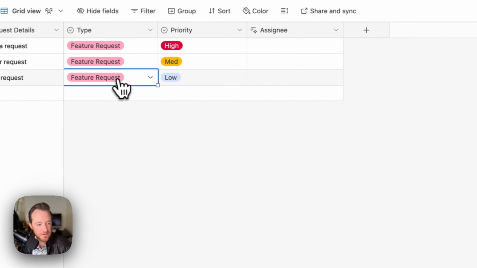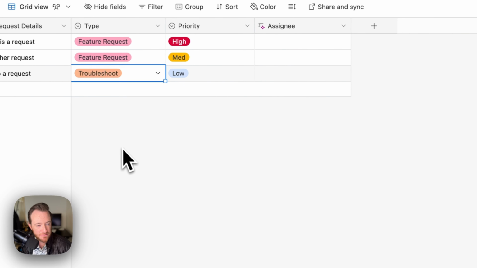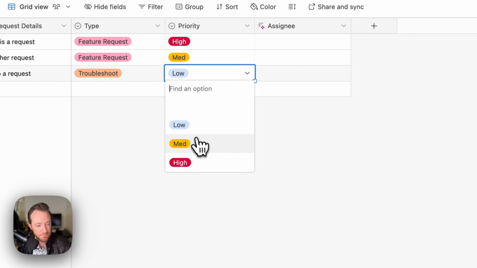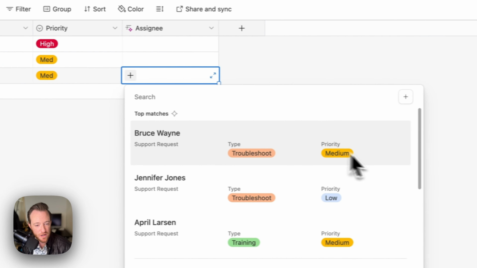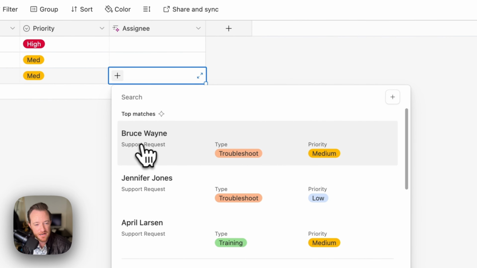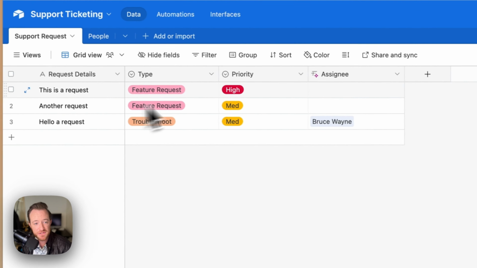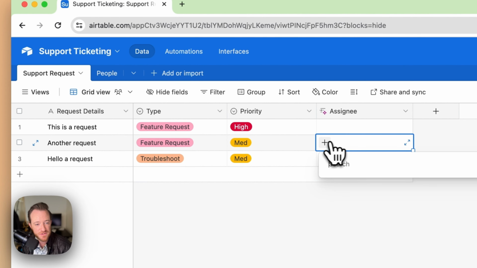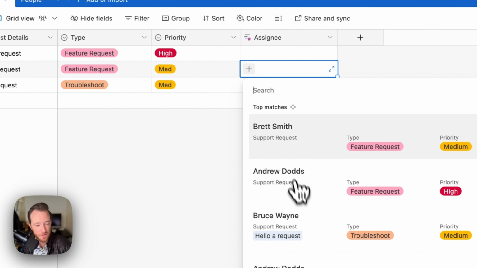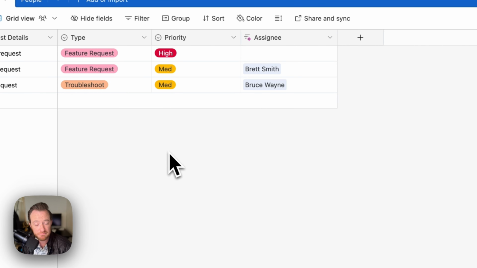Take a look at some different ones here. So if we had something come in for troubleshooting medium, you'll see that when we click on this, we've got Bruce Wayne. That is the suggested record. We'll go ahead and select that. So this can be a good way to have it suggest who you should link to based on some details that the records have in common.